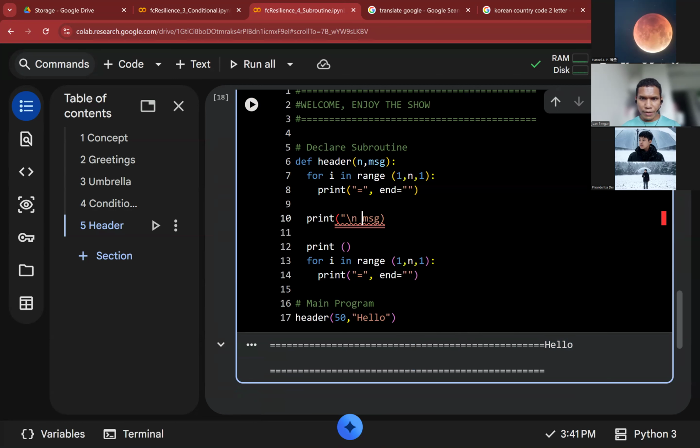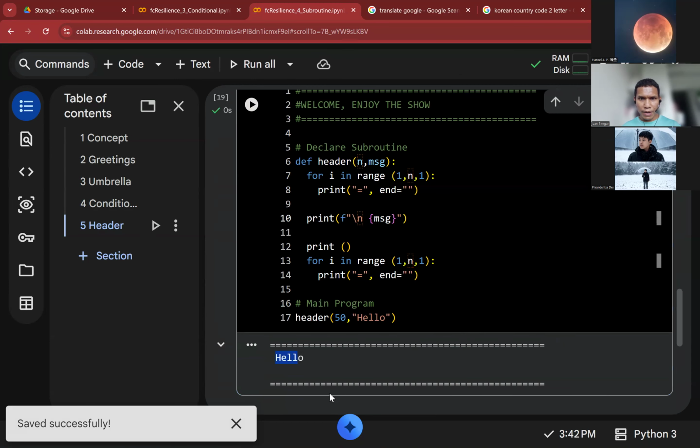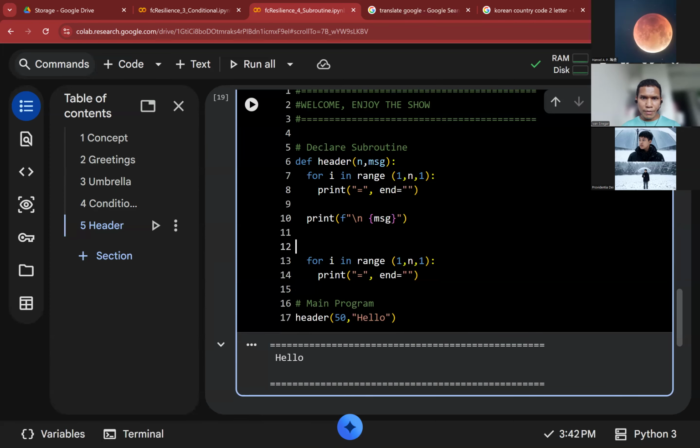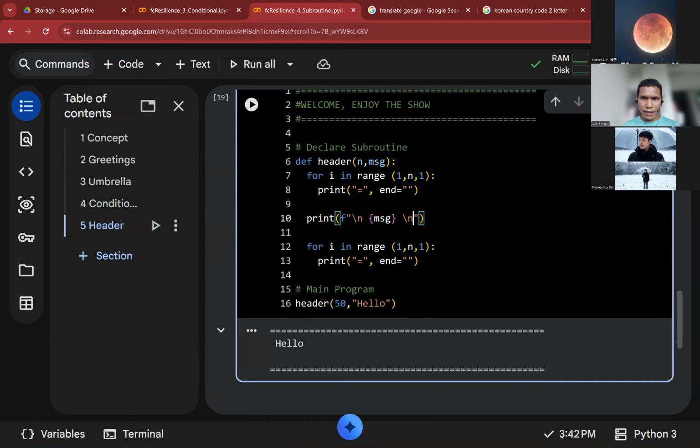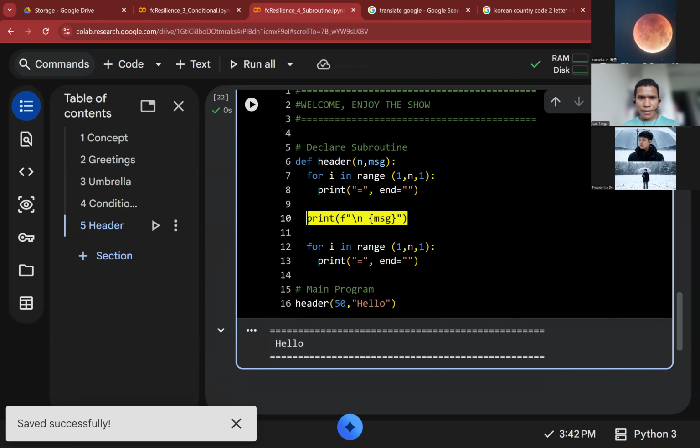Okay, you can do this, this way, with the F. So \n indicates that you're going to make a new line. For the print, you can also remove the print and change it with the \n there. After printing, oh, no need, because after print it will automatically be a new line. So hello should be this way. Okay, adjust the code.